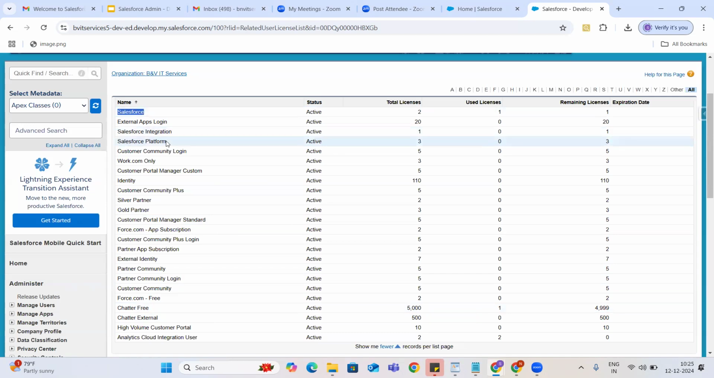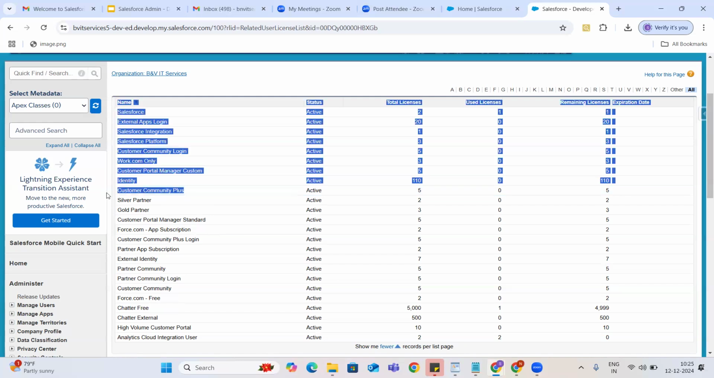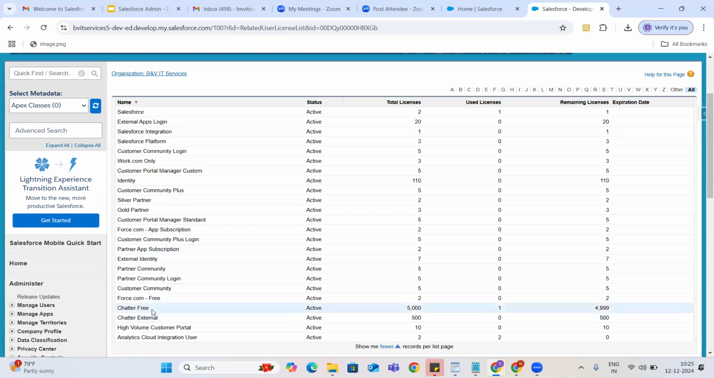Sorry, the Salesforce platform license and identity license, customer community plus license. Okay. These app subscriptions and partner app subscriptions are very low usage, but we again use the Chatter free licenses. It again depends on the functionality that the user would like to perform. We select the respective licenses, guys, and we create the users with the respective licenses.